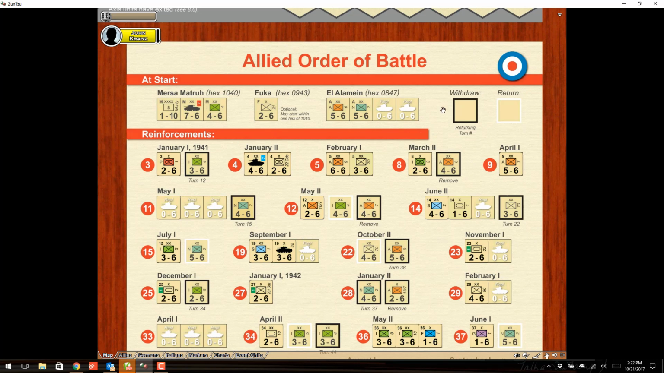There is something unique for the Allied player only, and that is the concept of unit withdrawals, or units returning to the game. So we have a little key that says, if a unit has to be withdrawn, we'll put a big black outline, or a big white outline, around that unit box, so you know what to do with it.